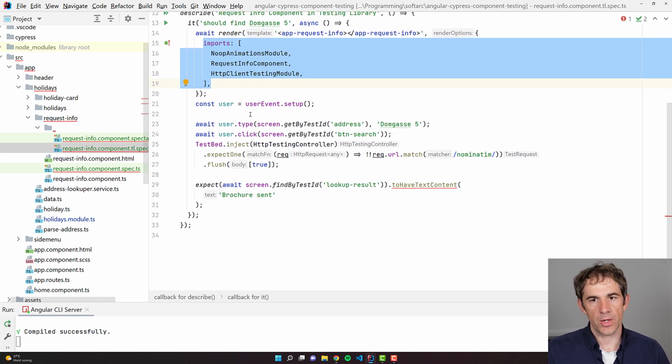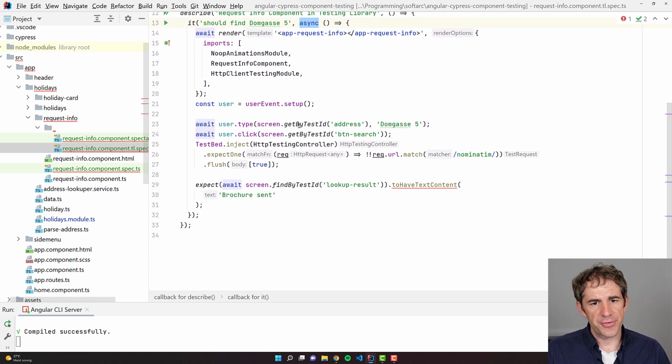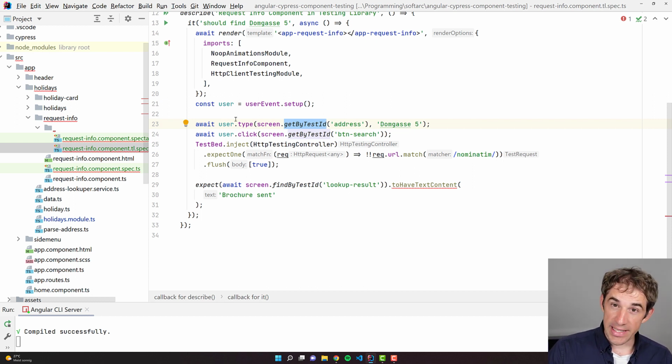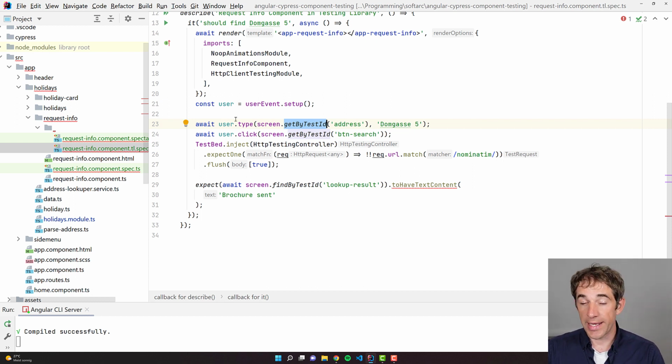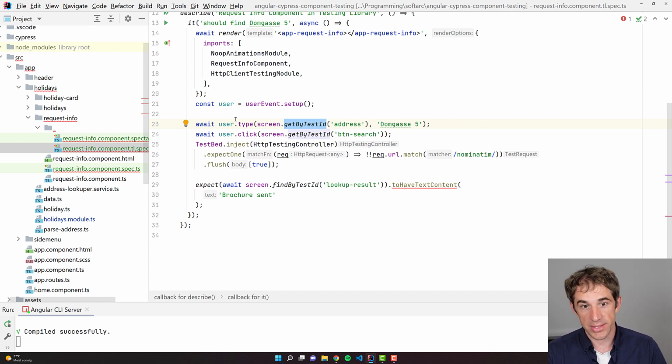But we see here an async function, an asynchronous function. We have again functions to find DOM elements via their test ID. We have helper functions that make it easier for us to interact with the elements. In this case, user event is far more superior because it is also dispatching the real events as they are done in the real browser, so even better than the one that we have seen before.